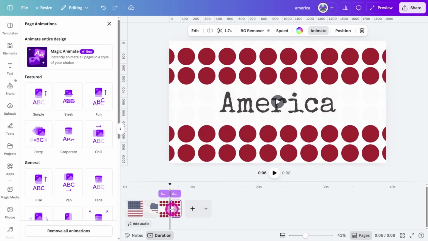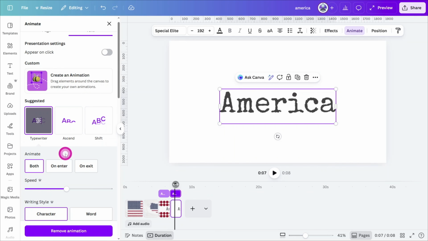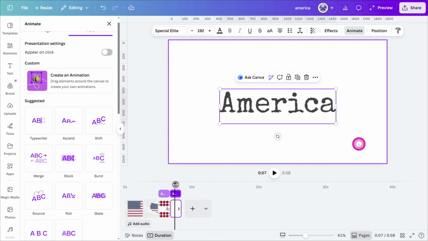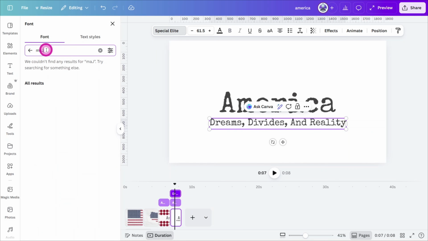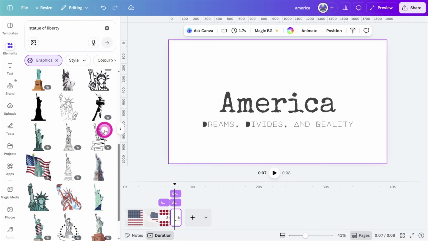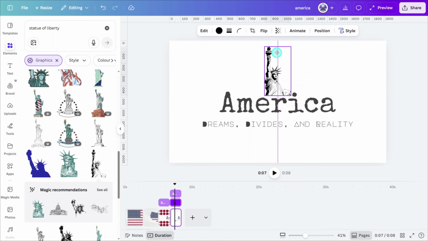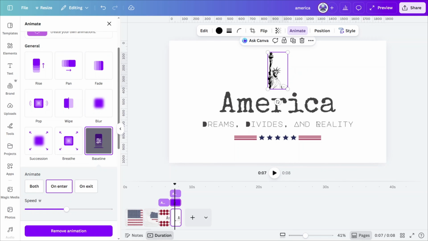Duplicate the page and delete the background video. You can also remove the animation from the main title. Add a subtitle here. The font I've used is Major Mono Display, which I think looks pretty cool. From there, I found an image of the Statue of Liberty, along with some stars and stripes to keep the American theme, and added some basic animations to them.